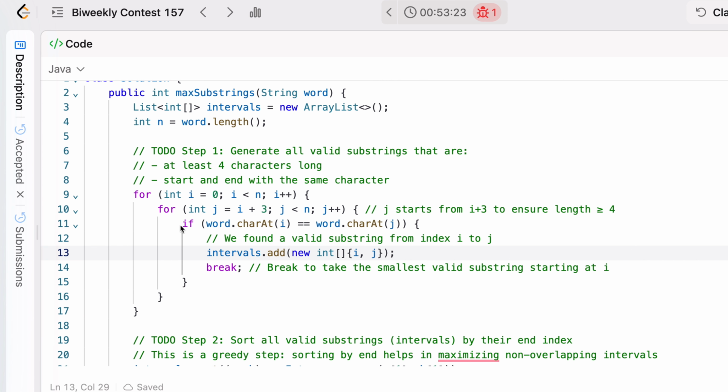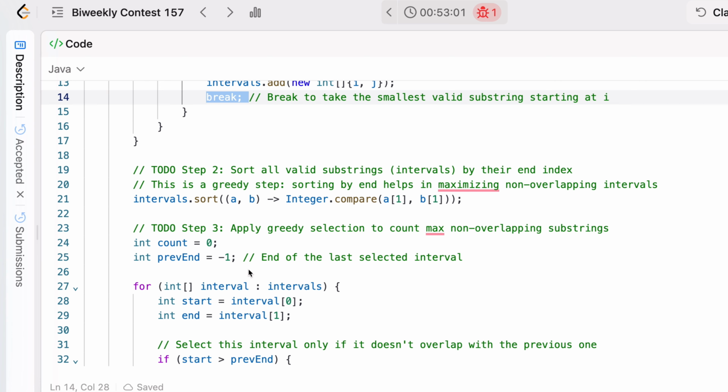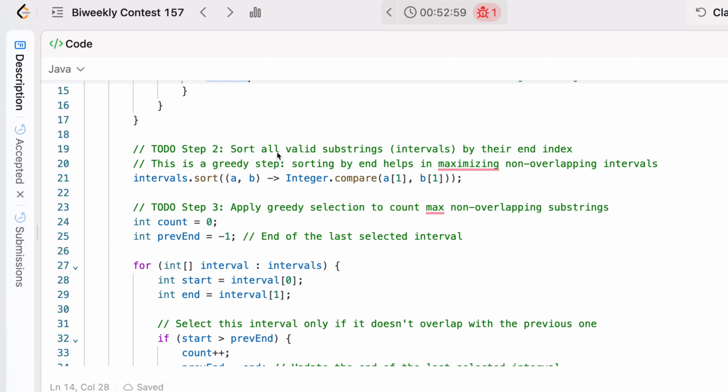Okay, then we'll check the value at start and value at end should be what? Equal. Remember, right? So if the value at the start and end of the substring are the same, then it is a valid one. We'll put it into the intervals and then we will break it. Similarly, we'll do the sorting and everything, right?